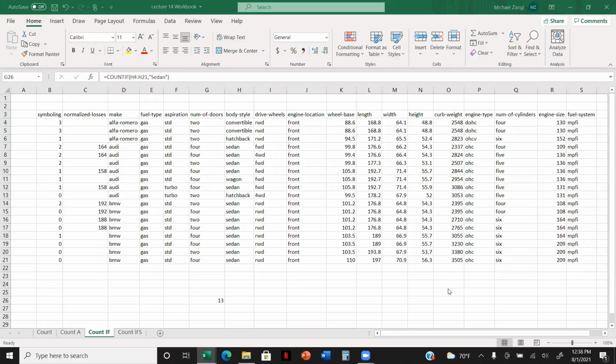So let's dive deeper into the COUNTIF function. We're learning about COUNT, which is going to count those cells that have numerical data in them. Then we had COUNTA, which is going to count the cells and take away those blank cells. And now we have the COUNTIF. So now we're going to be counting cells based on a criteria.